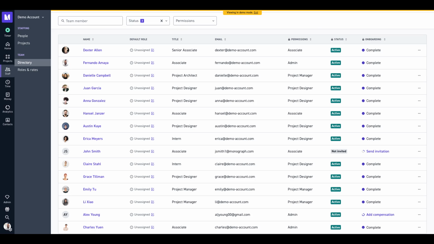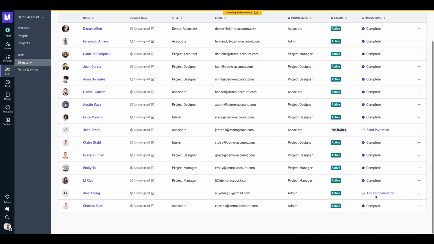To the right, we'll also see the status of the user, such as if the user is active or if they've not been invited. We will also see the onboarding status. So we'll see that as complete. If they have not been invited, we might see a send invitation option. Or if we have not added compensation, we will see the add compensation purple heading there to ensure that we do so.